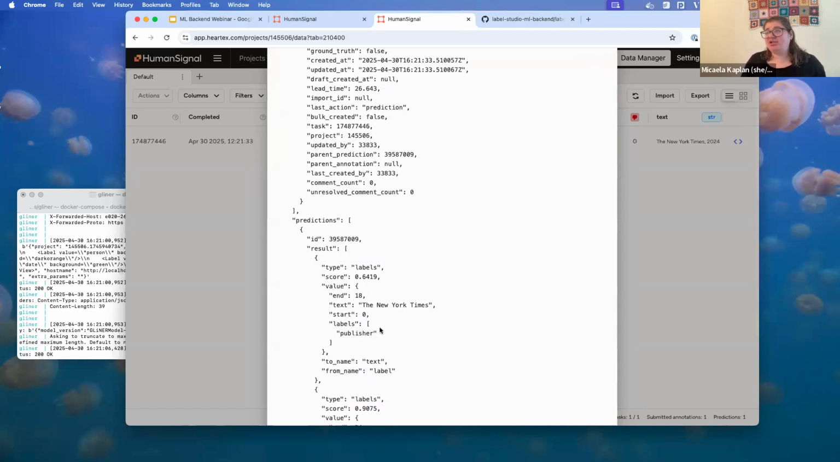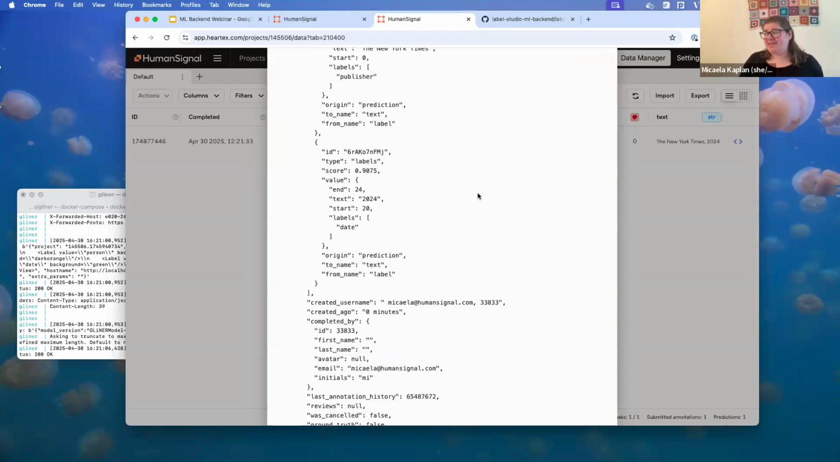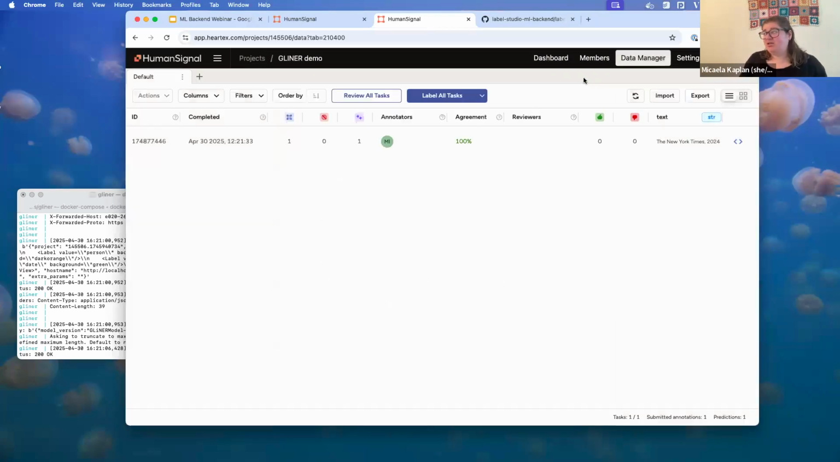So if you had made any changes, you'd be able to see your annotation as well as the original prediction side by side. This is great if you're trying to do some sort of model evaluation task or if you're trying to retrain a new model. And that is the ML backend in a nutshell. Pretty easy to configure, pretty easy to host.